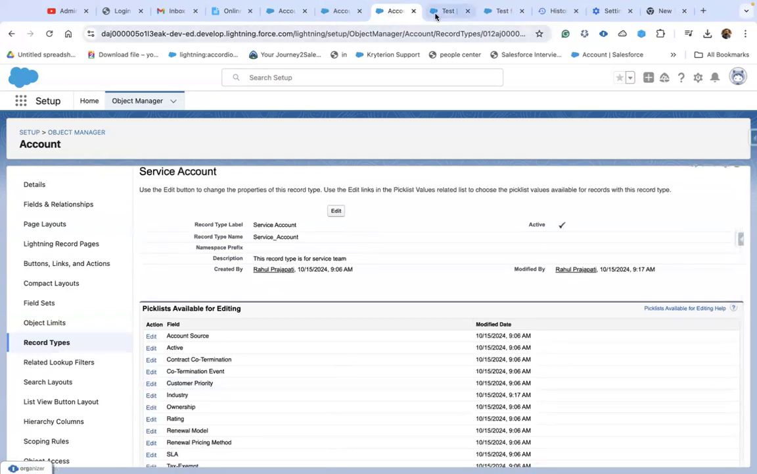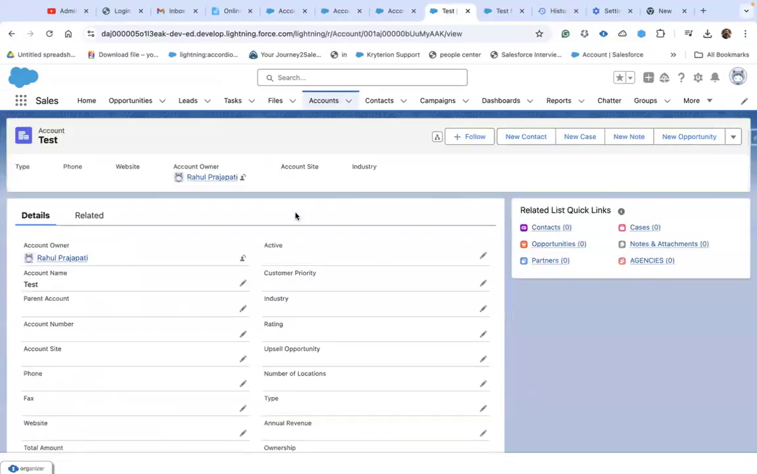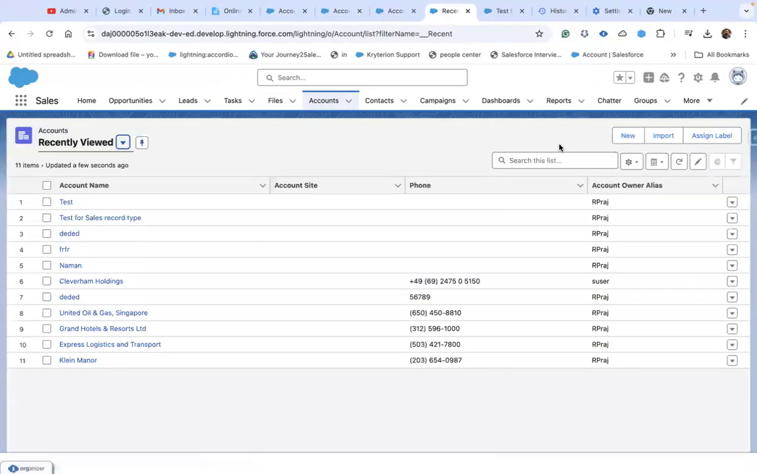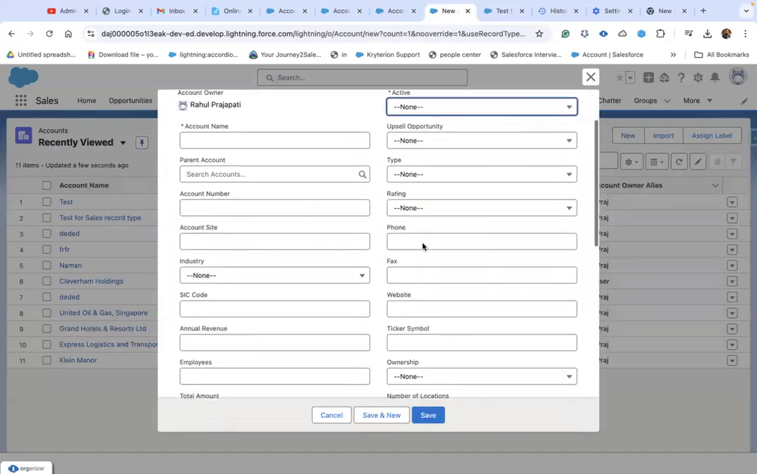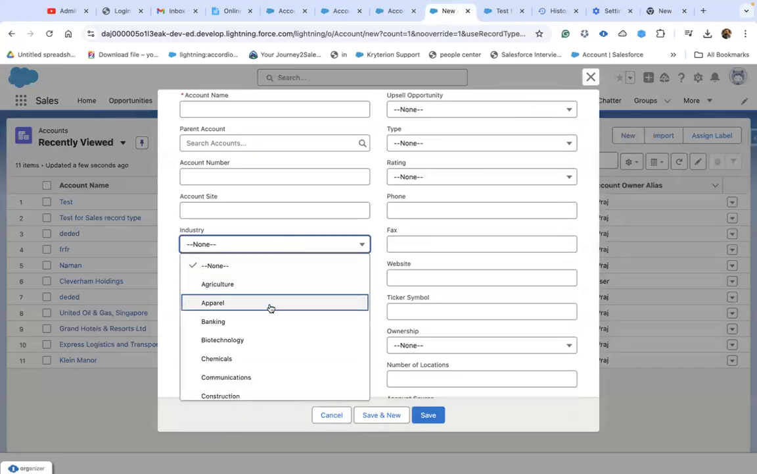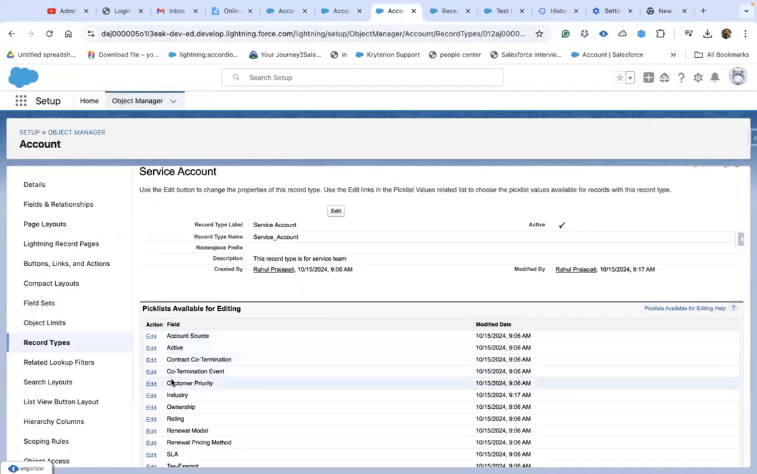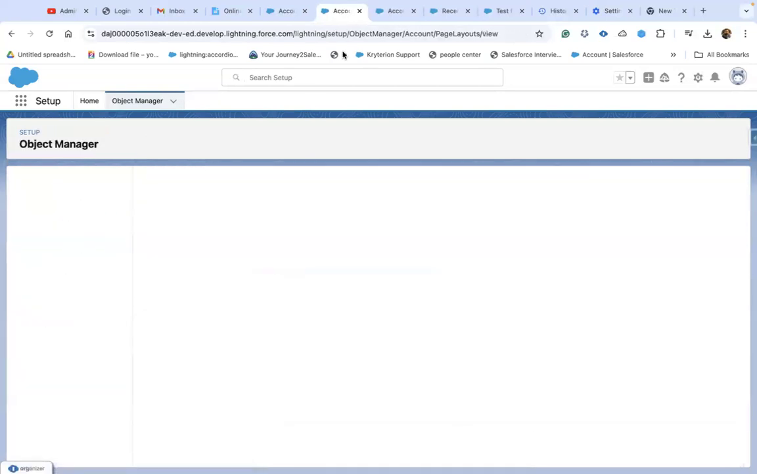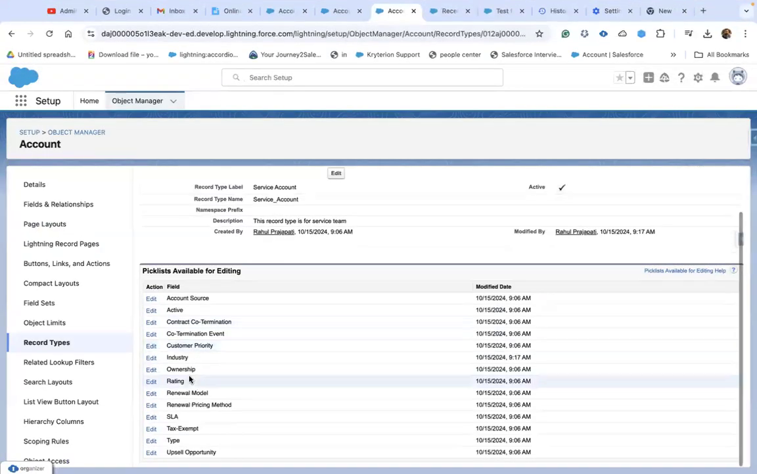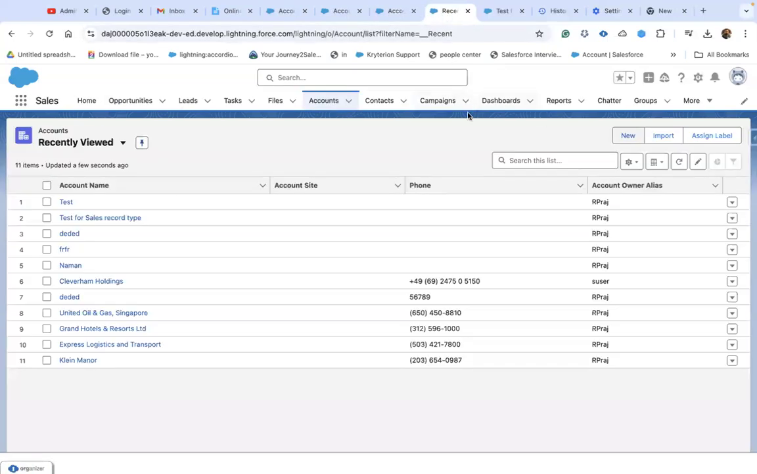Now if I go here, let me refresh it to see if it works that way. Account, create a new record type, sales. So here is the industry. See, which one we have here, service. Under the service we don't have the last ones. I think some values at the top are missing. Let me go and check.